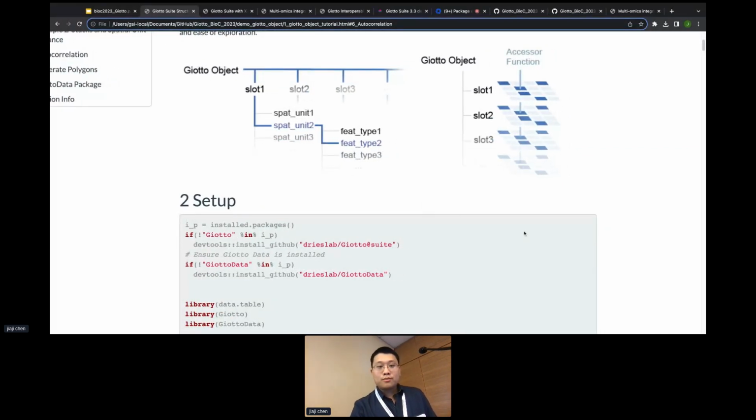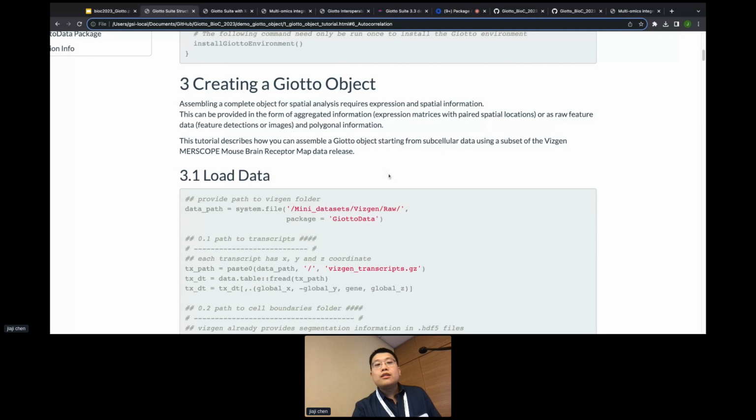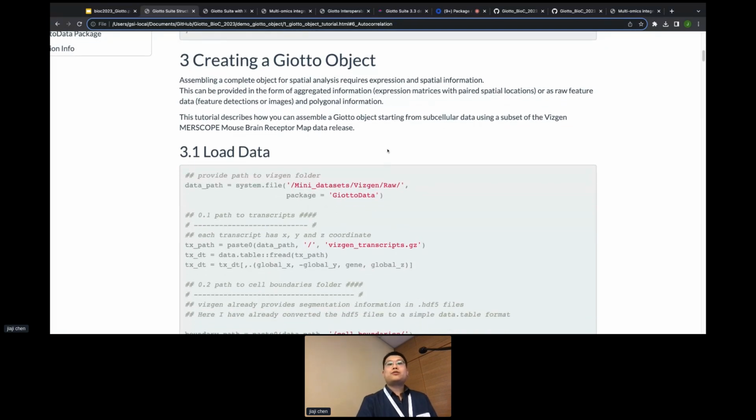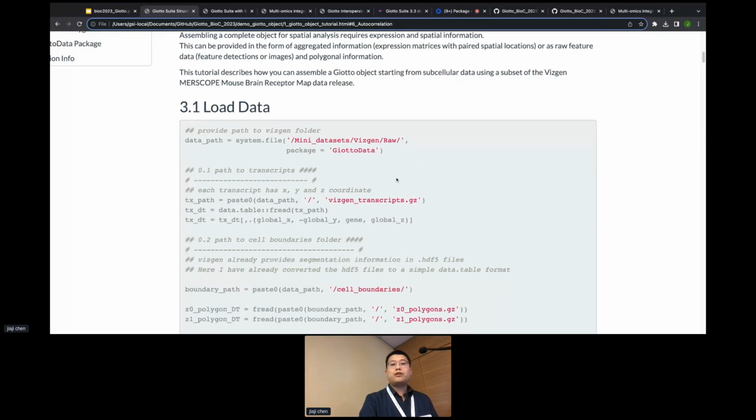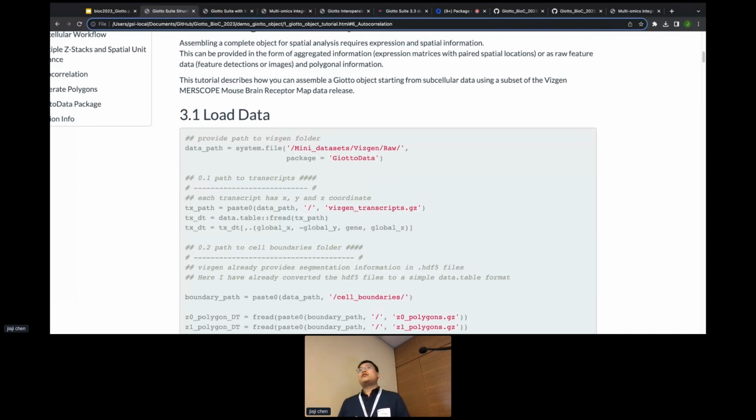Great. So this is just the setup, really. This is how you would install. A lot of these scripts are going to have this at the beginning. And then the first step I'm going to talk about is actually creating the Giotto object. This is going to be loading the information. The information that is needed for a Giotto object analysis is going to be a set of expression information and spatial information. For something like Xenium, that's going to be your expression matrix plus paired spatial locations.